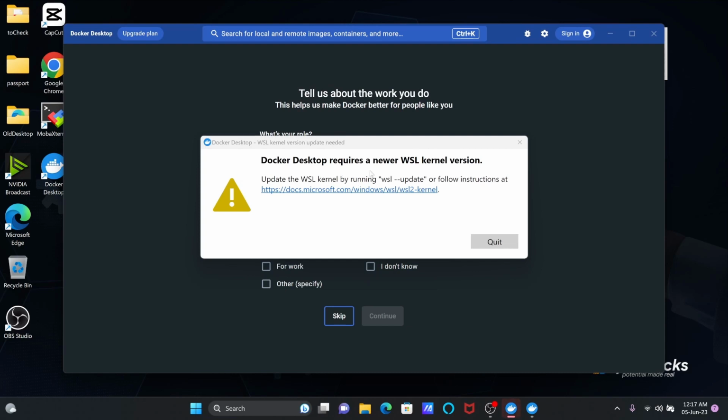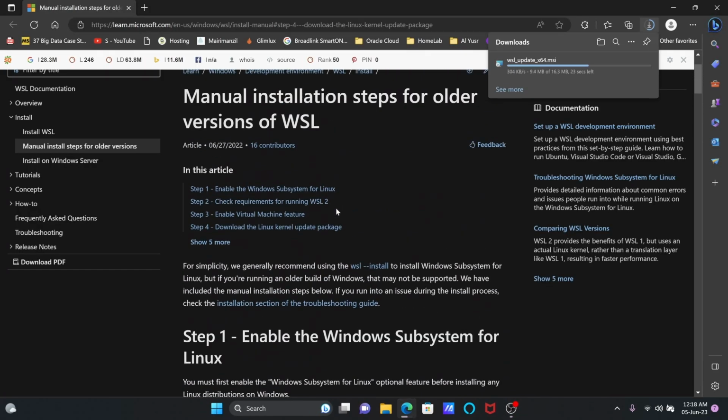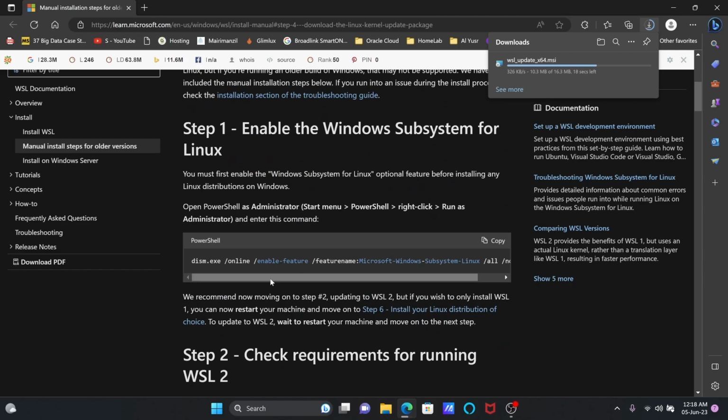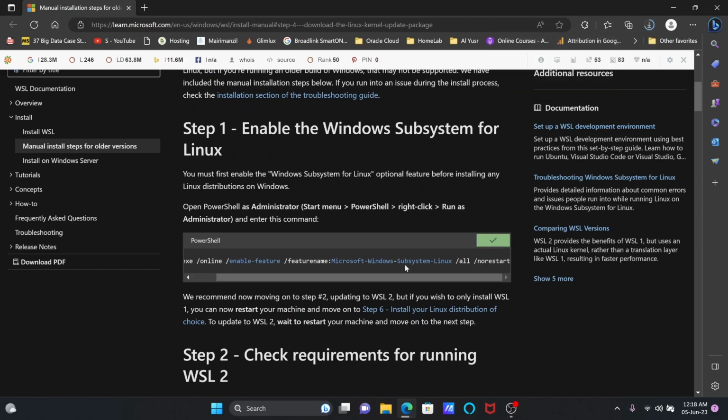Ready. So Docker Desktop requires a newer WSL kernel version. So I need to follow all the steps here. So first of all, in the PowerShell, I need to copy this command, open the PowerShell administrator and right click and run as administrator. You must enable the Windows Subsystem for Linux.